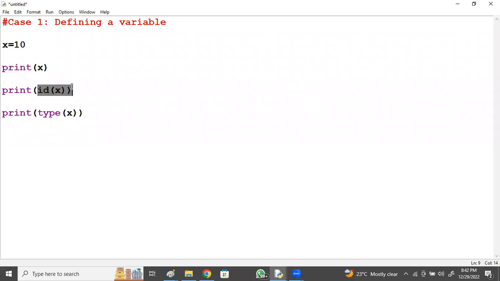Address of X means where exactly it is stored. Type of X means what type? Type of X means integer, int, because the value is an integer value.